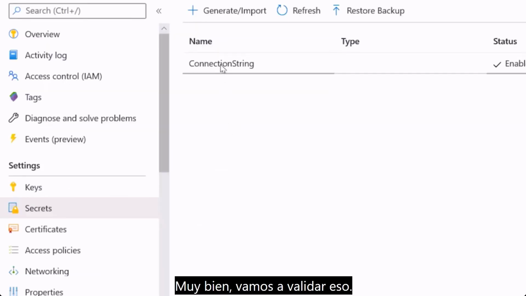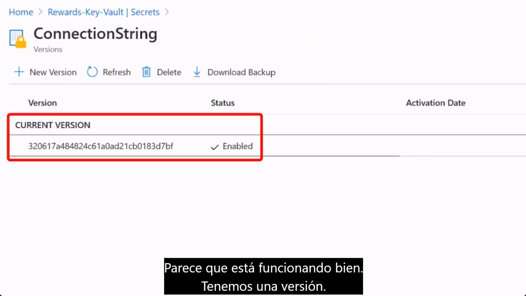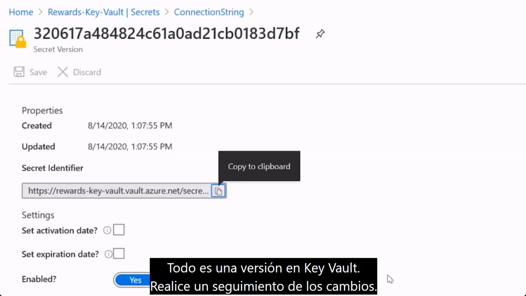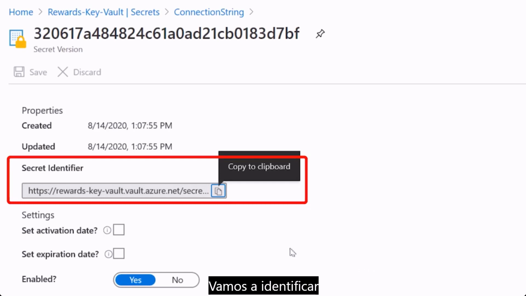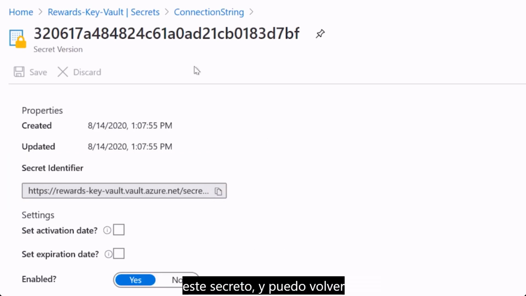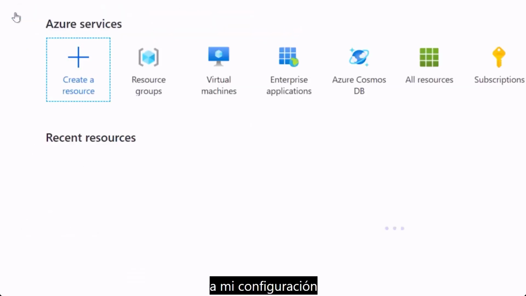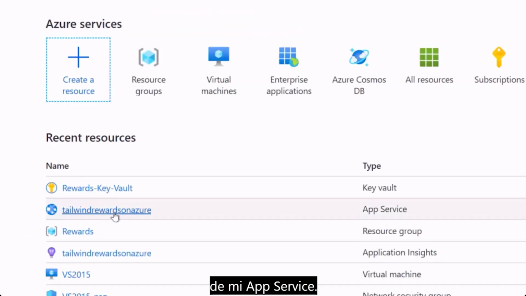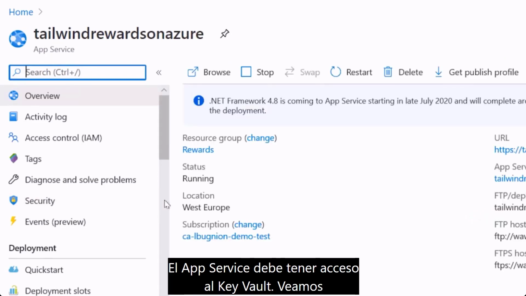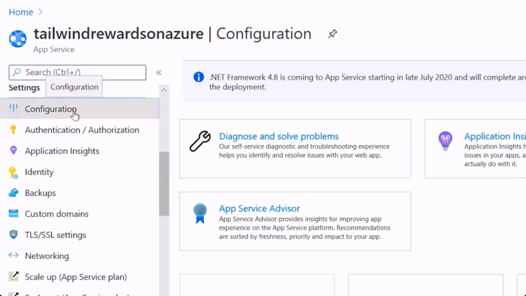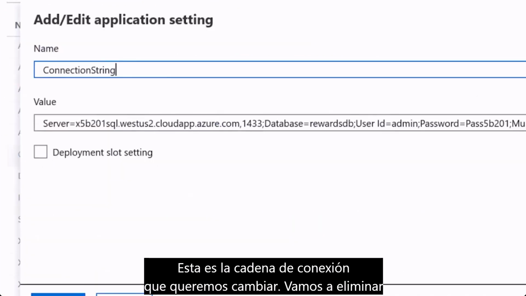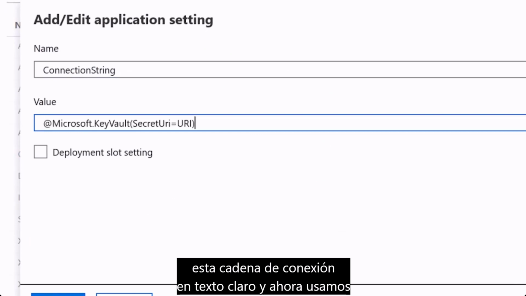All right, let's go and validate that. Seems to be running just fine. We have a version. Everything is versioned in Key Vault, so you always keep track of the changes. Let's go and identify the secret. So we are going to take a URI, which is uniquely identifying this secret. And now I can go back into the configuration of my app service. The app service should have access to the Key Vault now. We are going to verify that it works. Let's go to the configuration. This is the connection string that we want to change. We are going to remove this connection string in clear text.